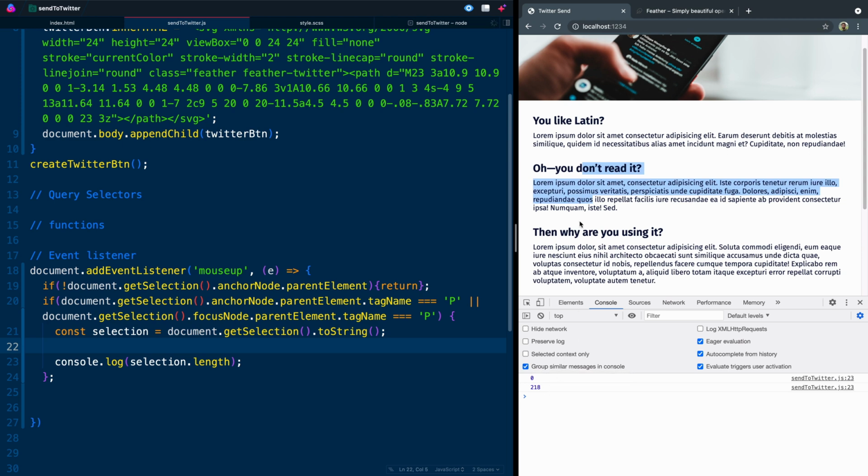Now you could run some kind of check where if it's more than 250, you throw up an error and say, hey, that's too long, or you don't show the tweet option. But I figured it'll take it over to Twitter and they can figure out what they want to do with it at that point.